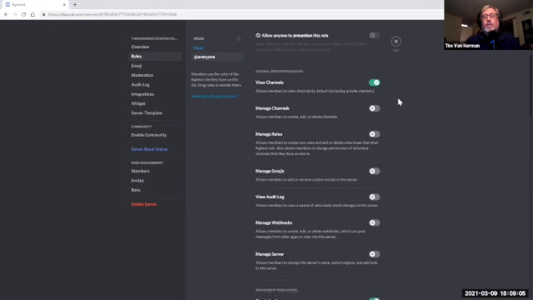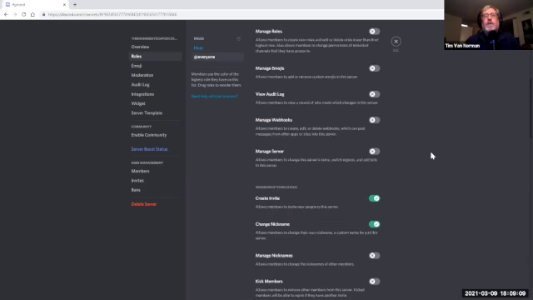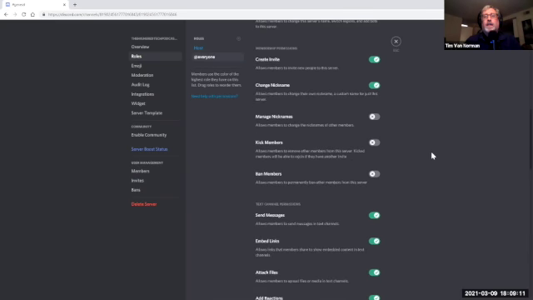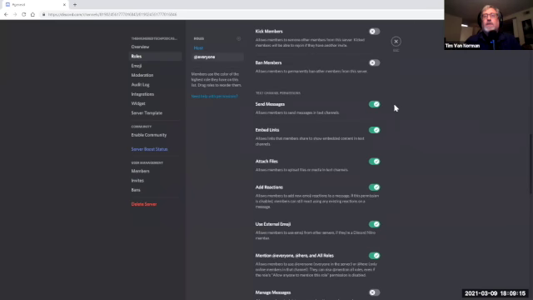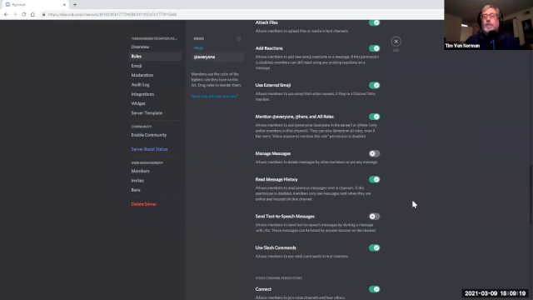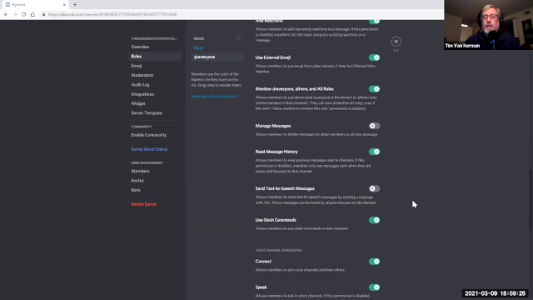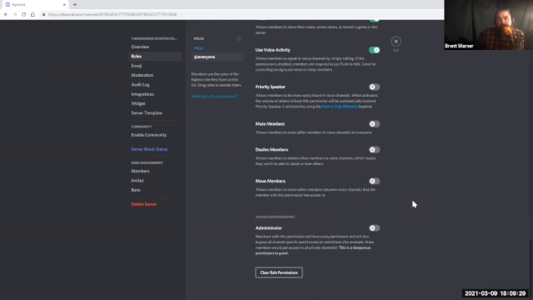So they can view a channel, they can create invites, change nicknames, but they can't manage anything. They can't kick members, ban members. They can send messages. So it looks like they're able to do things, but they can't go to that next level of kicking anybody out or anything like that. Mm-hmm. So they can participate, but they can't really control much, right? Mm-hmm.